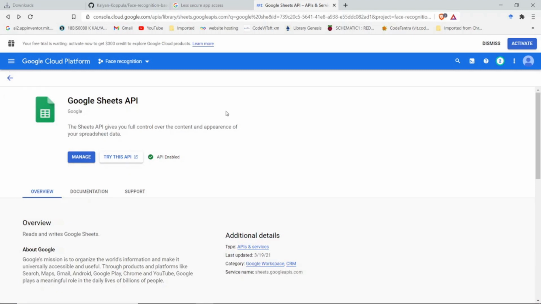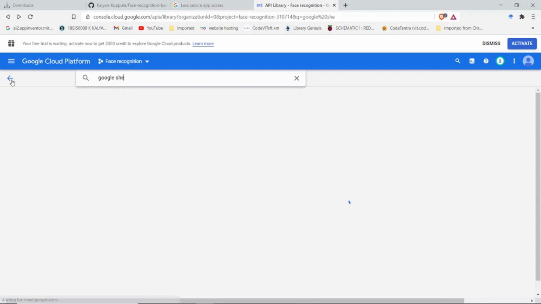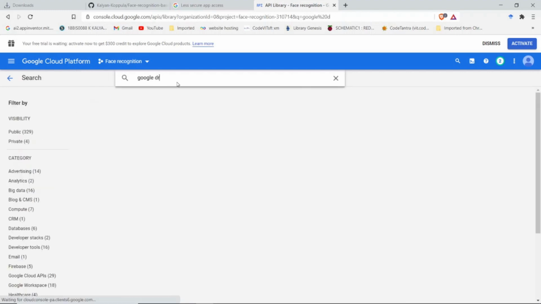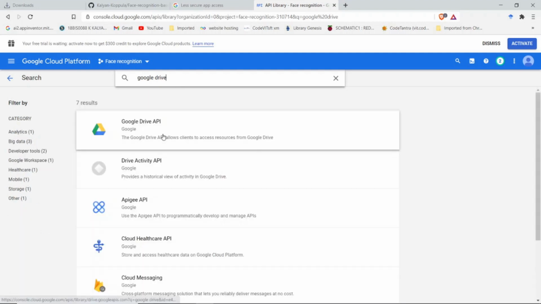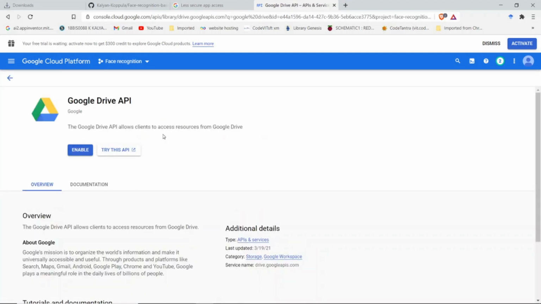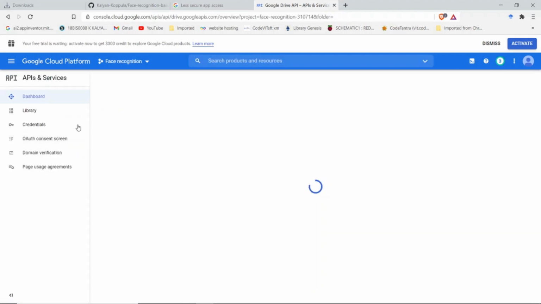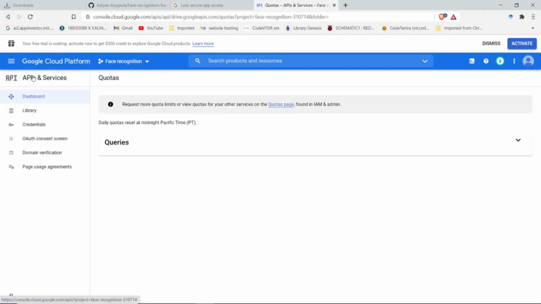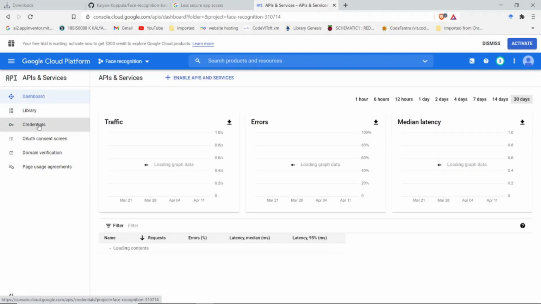And then the other one is Google Drive API. Get back to the library. Google Drive API. Click on enable. And then click on the credentials tab. Click on the credentials.